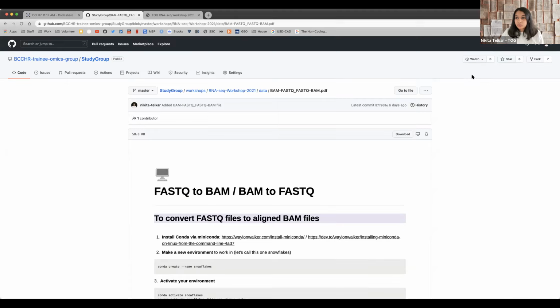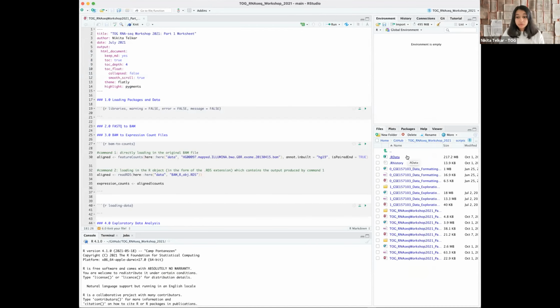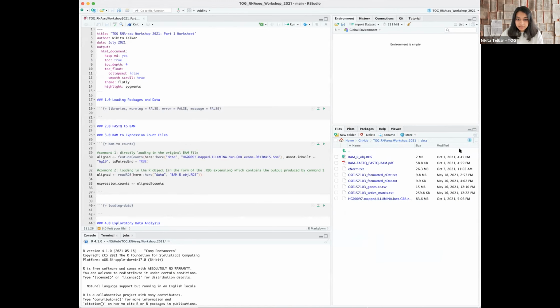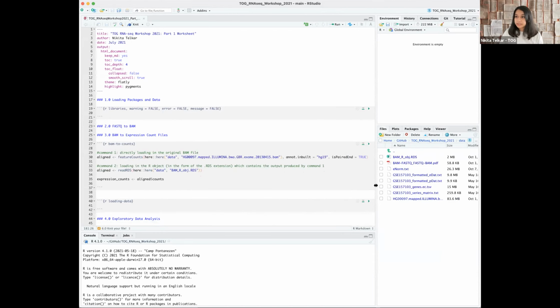What we're going to start off with in the workshop is directly the BAM file. For those of you who did the pre-workshop to-dos, if you go into your data folder, you would have this BAM file. It's from the Human Genome Project phase 3, the latest version, and it is a female sample of European origin.